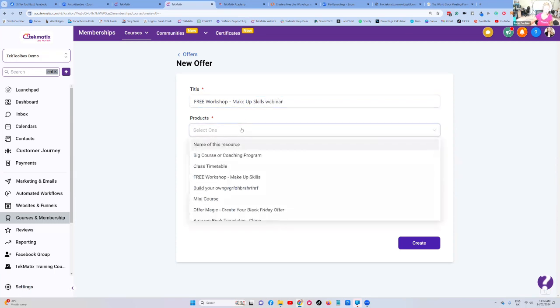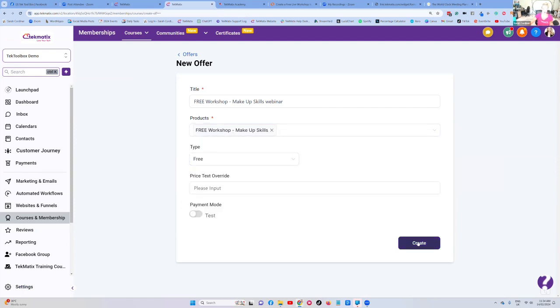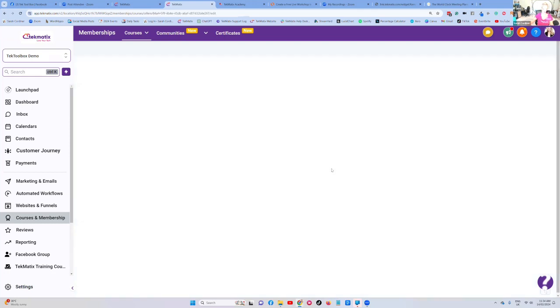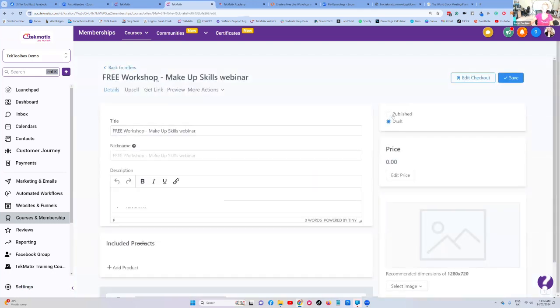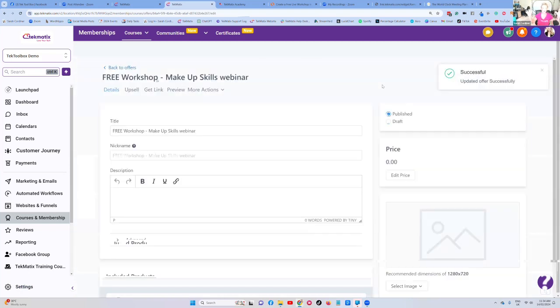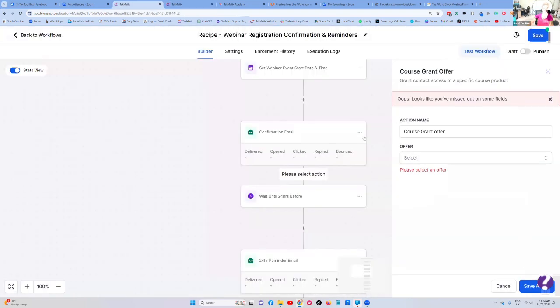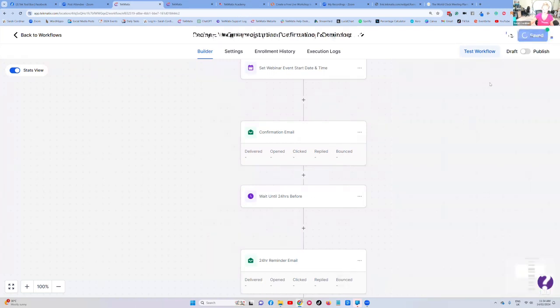What product is it? It's the makeup skills one, so go down and find that. All right, it's free. Create. Check that it's published, press finish, press save. So now we have an offer that exists. Now I can go back to this workflow. I am going to need to refresh this because it won't pick it up if I haven't refreshed. So press save, press refresh, so it can pick up that new data.